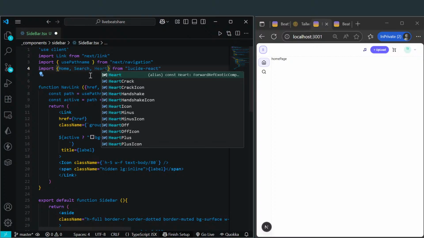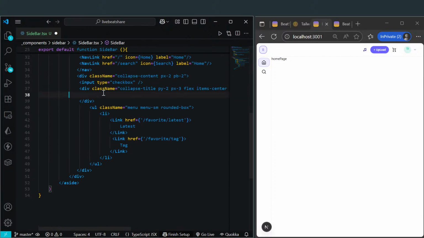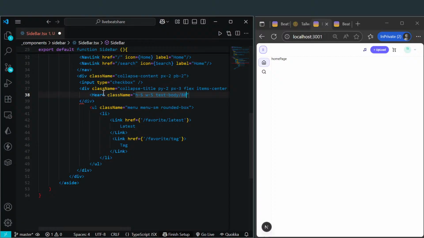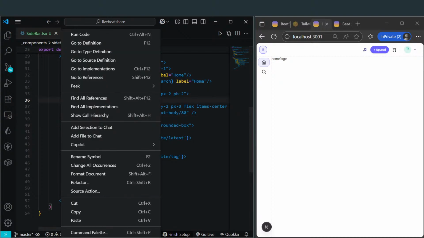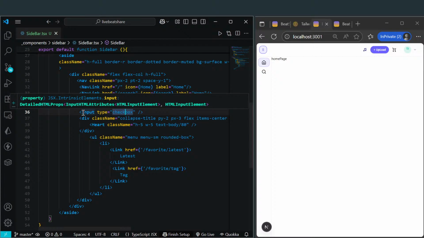So I'm going to get back used to my laptop. Inside of this div, we'll bring in the heart with a class name of height of 5, width of 5, and set the text body to 80. I'm a little off here. Tell you what, let me redo this.